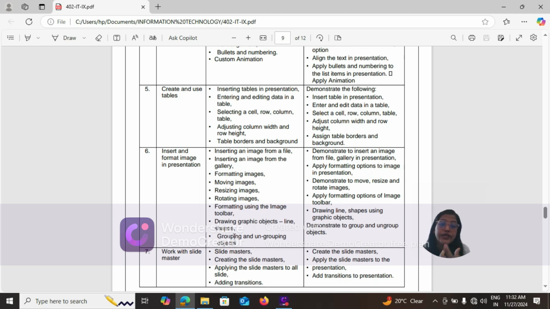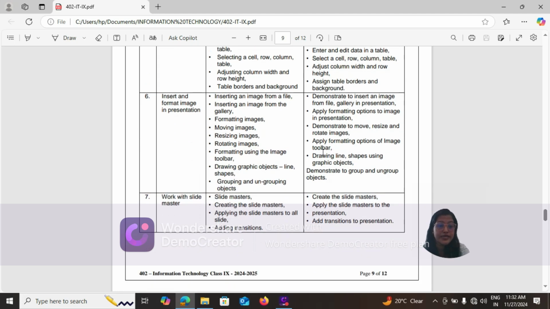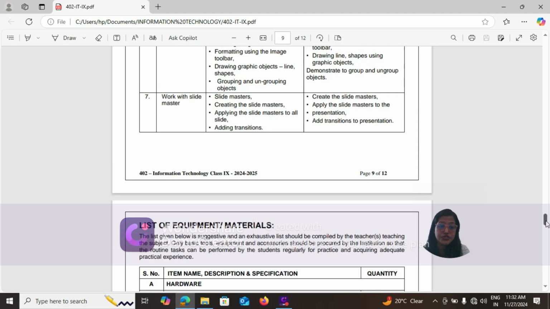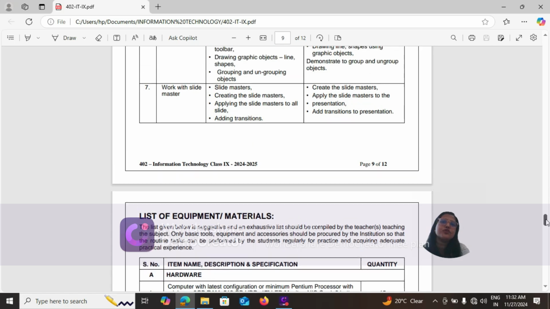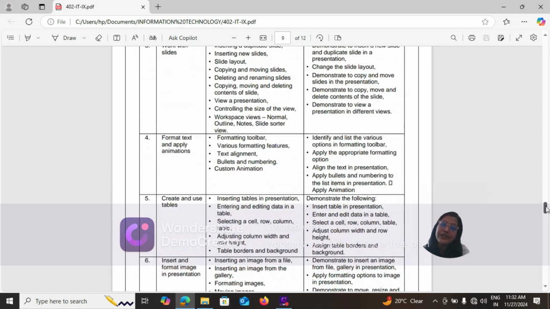Then you can also create your own image by drawing graphic objects, that means lines, shapes, everything. Then we can group and ungroup. Grouping means making multiple images into one image, that is called grouping. Then working with slide master, so we'll learn about creating the slide master, applying the slide master, adding transitions, everything. Okay, so this is the end of our syllabus of class 9.